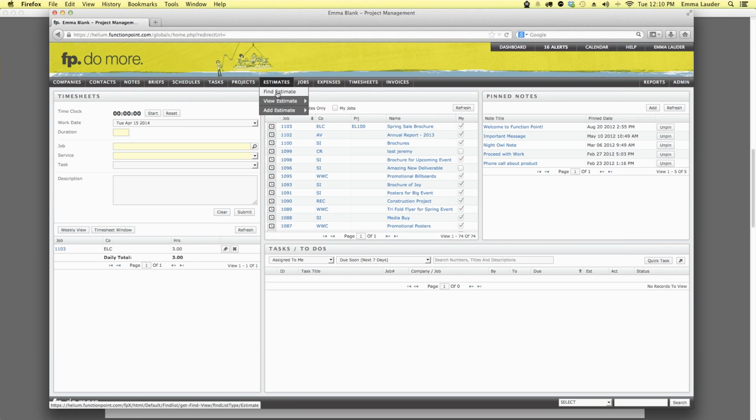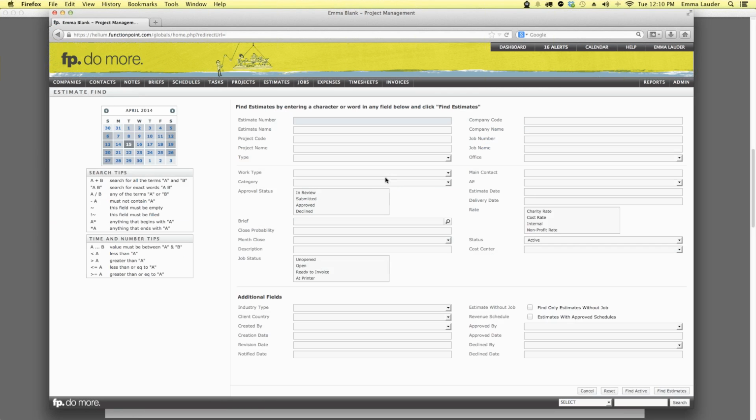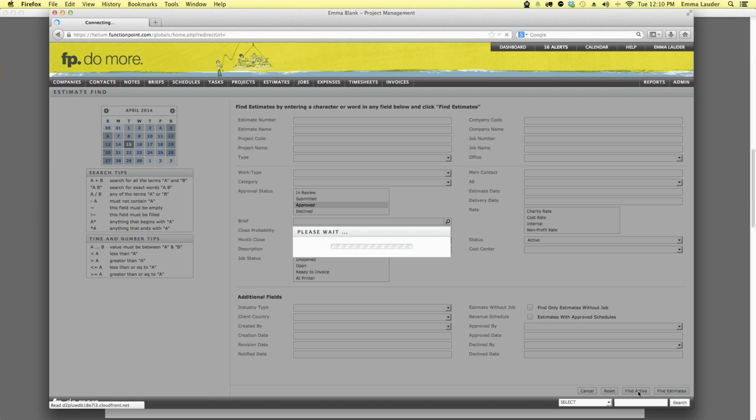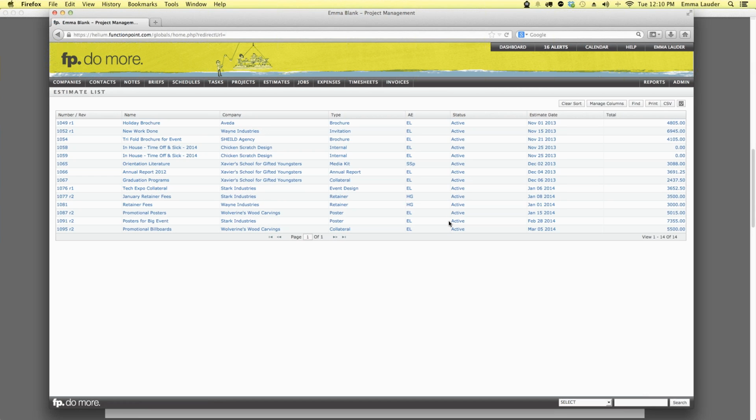If I come into estimates and choose find estimate, perhaps I narrow down my search in a different way by just wanting to look at approved estimates and hit find active again. The column choices I made are still here. So you don't have to recreate that manage columns area. This will be sort of my pre-saved list view.